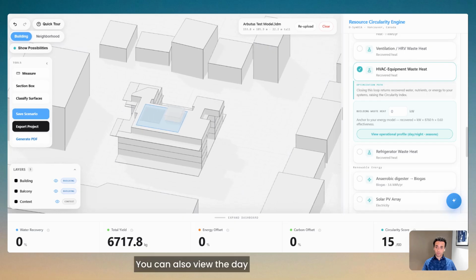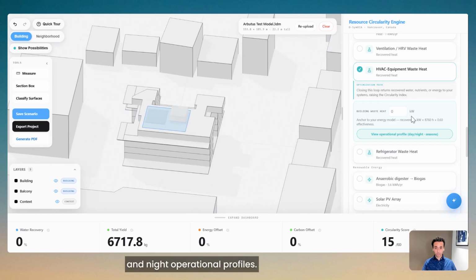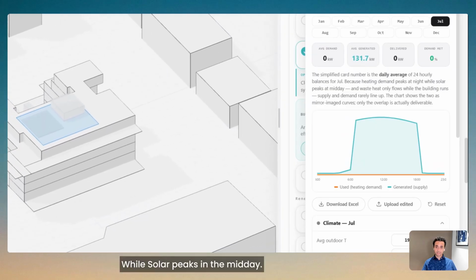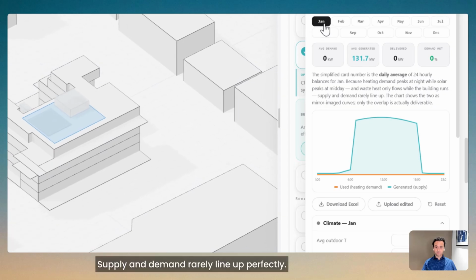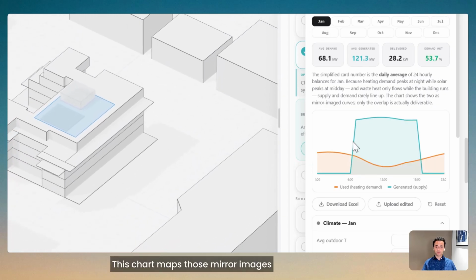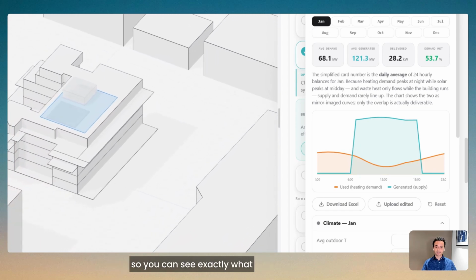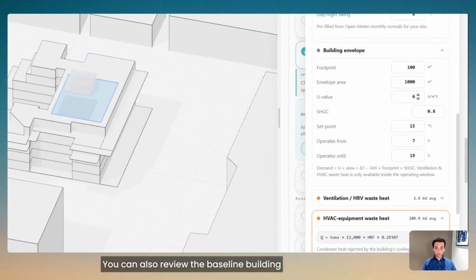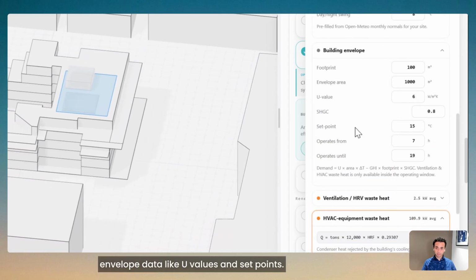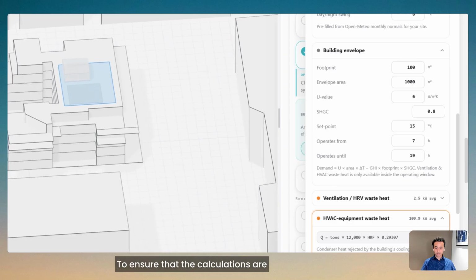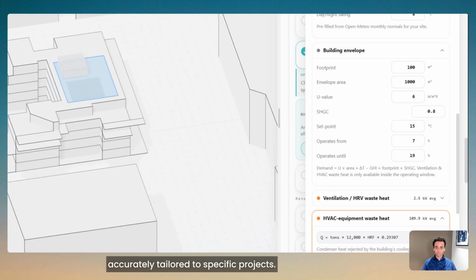You can also view the day and night operational profiles, and because heating demand peaks at night, while solar peaks in the midday, supply and demand rarely line up perfectly. This chart maps those mirror images so you can see exactly what energy is actually deliverable. You can also review the baseline building envelope data like U values and set points to ensure that the calculations are accurately tailored to specific projects.